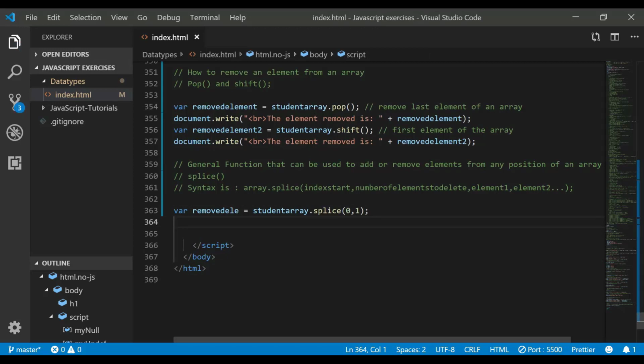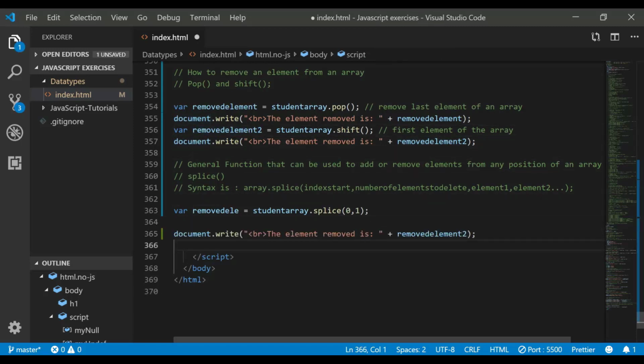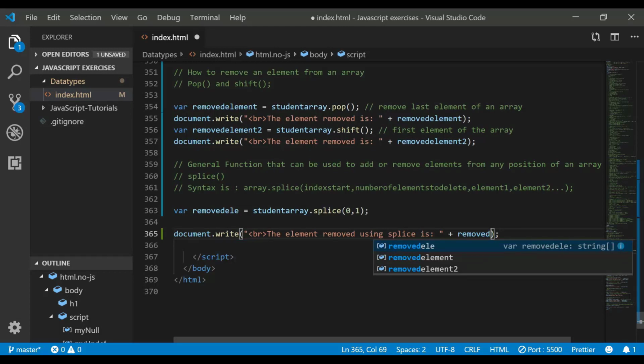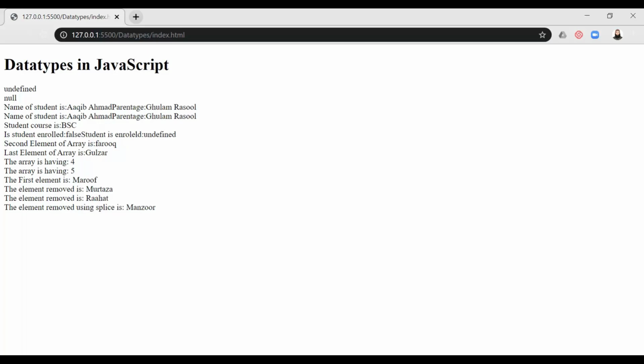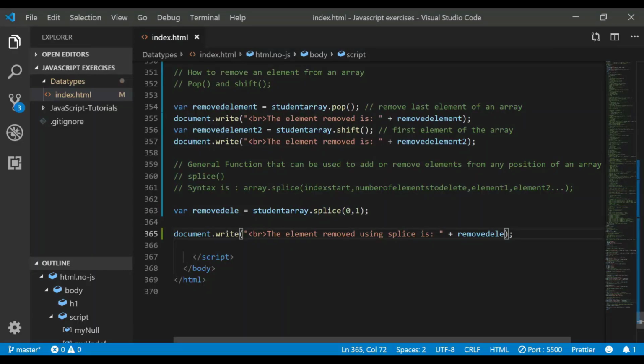So let us display this removed element. The element removed using splice is the remove element. And you see the result. The element removed using splice is Manzoor. So it has been removed from the beginning.